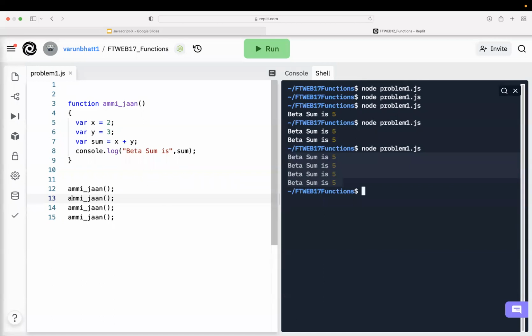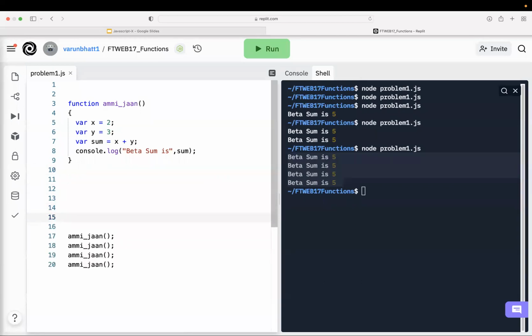Now after this, let's create another function. For now, I'll remove this Ammijan. Now I'll create another function. So what is the syntax of the function? Right, so here I'm writing function, and after that function I will write Abbajan. This is my Abbajan. After that, put a bracket and start the body.